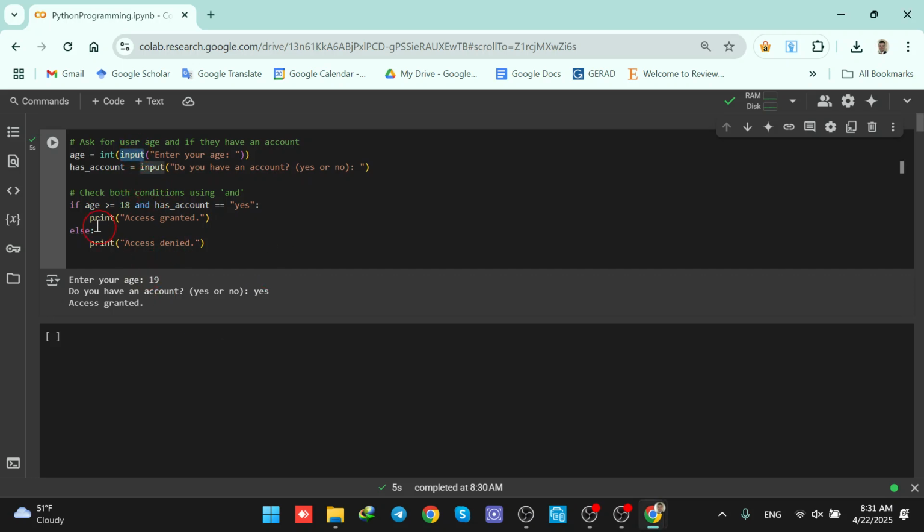We are going to use the input function and we're going to convert the input information from the user into an integer, because when we use the input function, it is by default a string. We need to convert it to integer to make a numerical comparison. Then all of this is assigned to a variable called age.